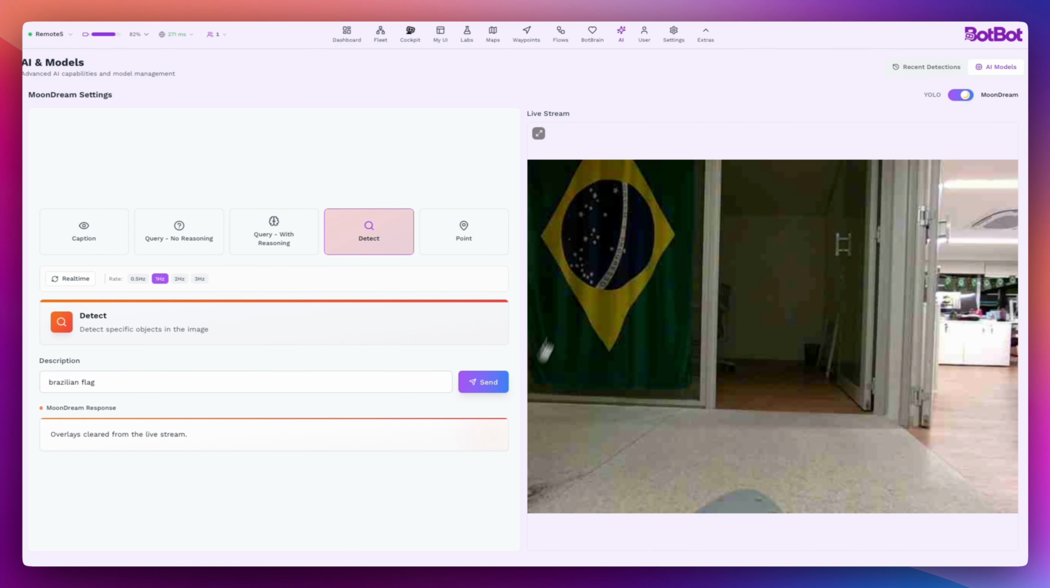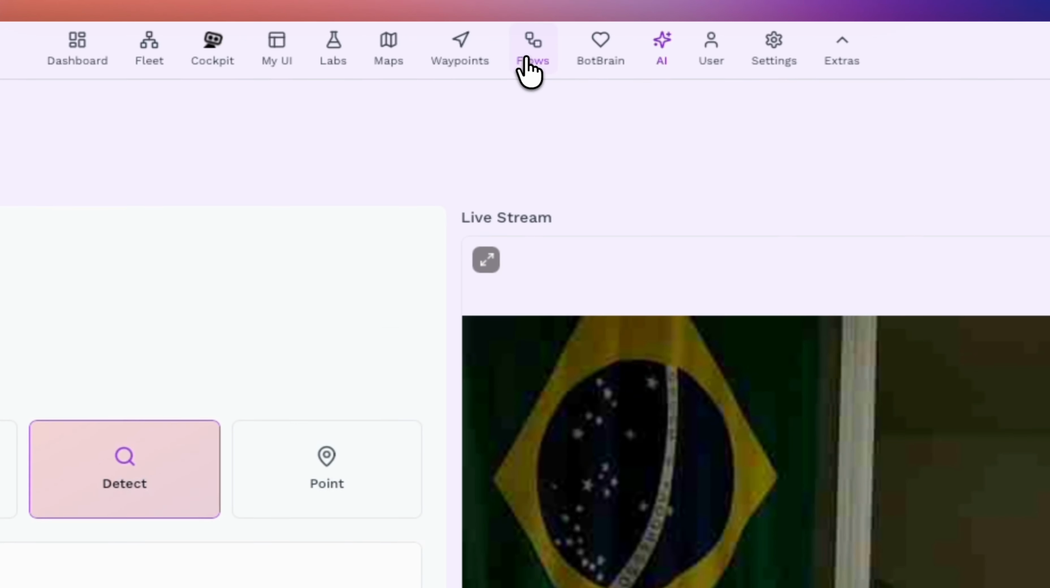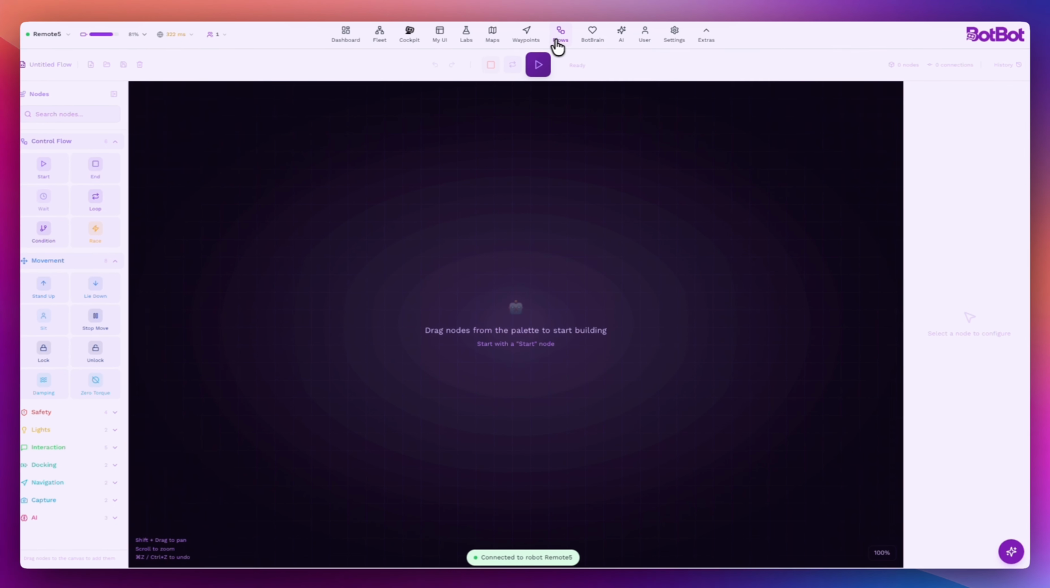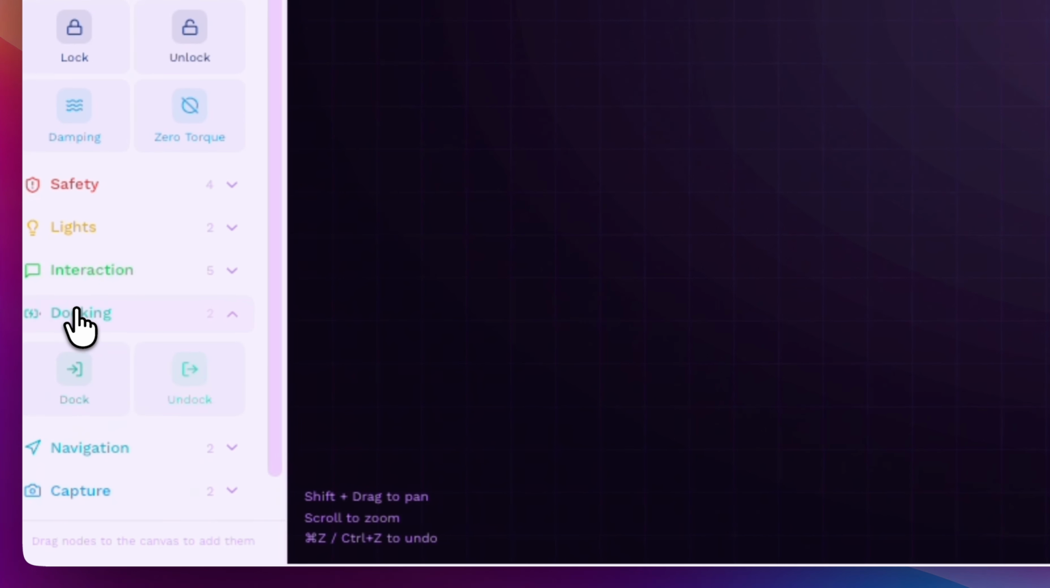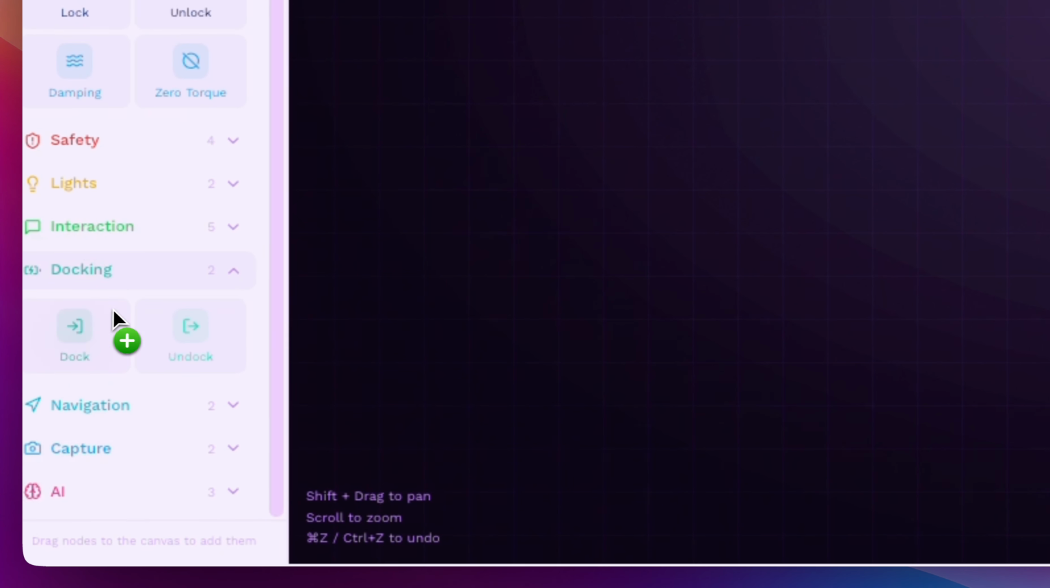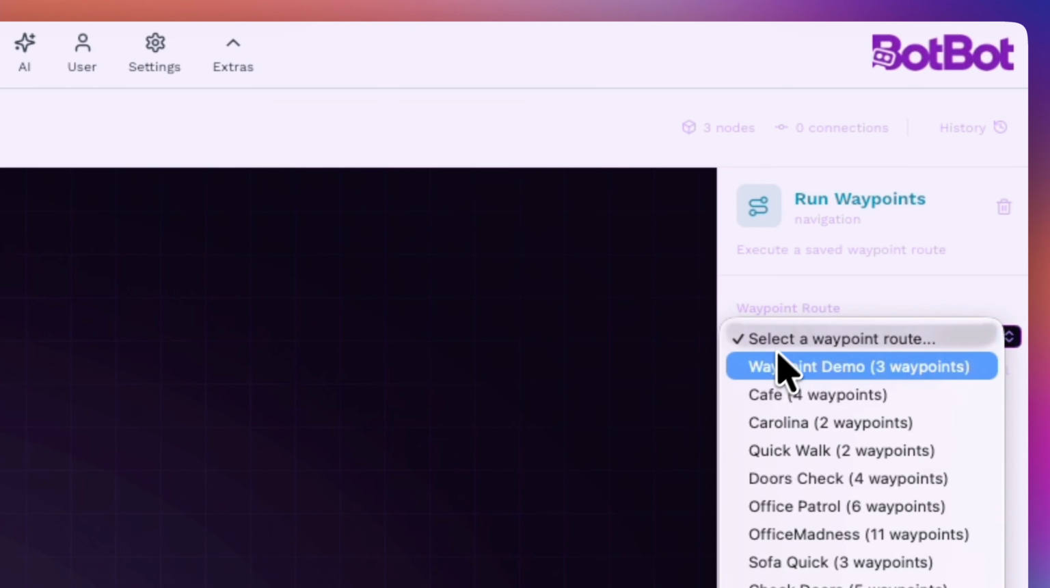Now, all these features that you saw, they tie into our Flow system. And Flow is super powerful as it permits you to create your own custom actions. So we can tell him to start, and every flow starts with a start. In the case that the robot was docked, we'd tell him to undock. And then we could tell him to start a waypoint. And in this case, we can select our waypoint demo.